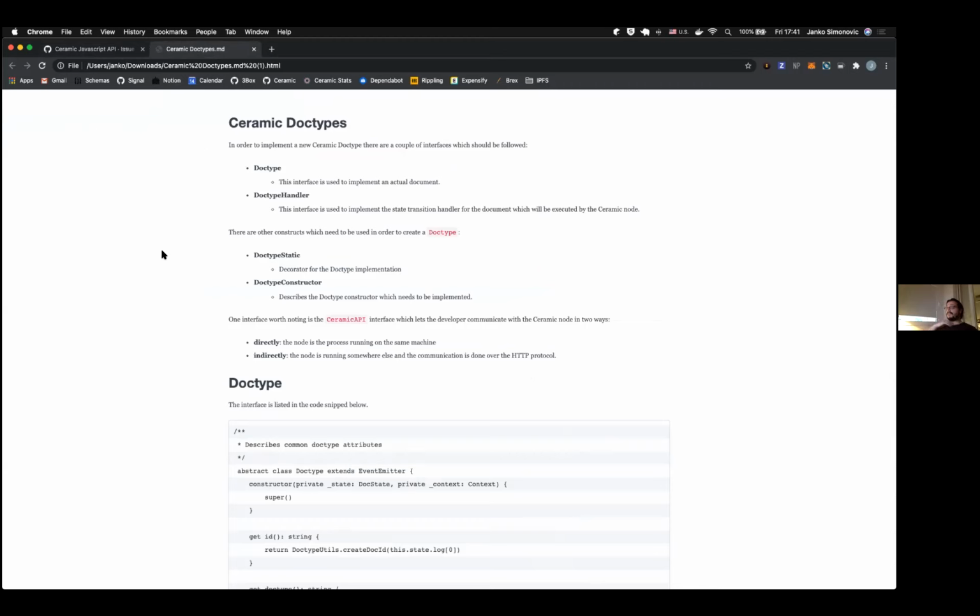This is a starter doc that we included as a guide in the JS Ceramic, and it describes a couple of APIs, the most important ones that you need in order to create a doc type. So out of the box, we have three doc types: the 3ID doc type, the tile doc type, and the account link doc type. But you're able to create your own. Feel free to interrupt me anytime.